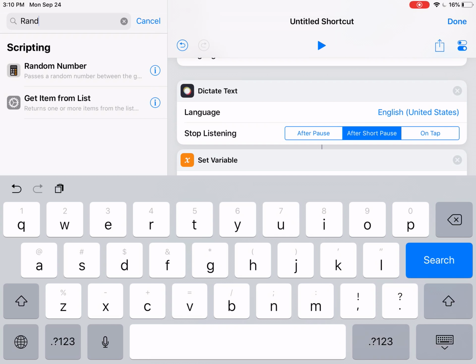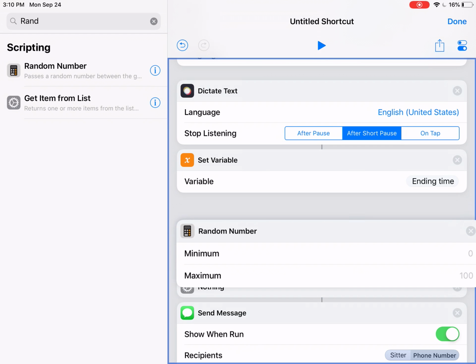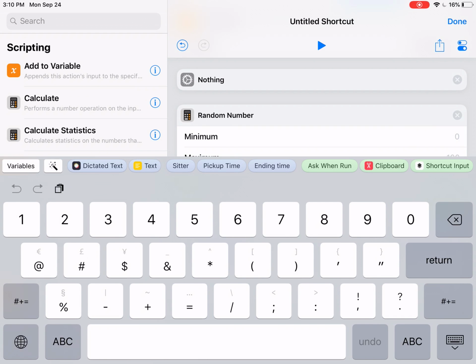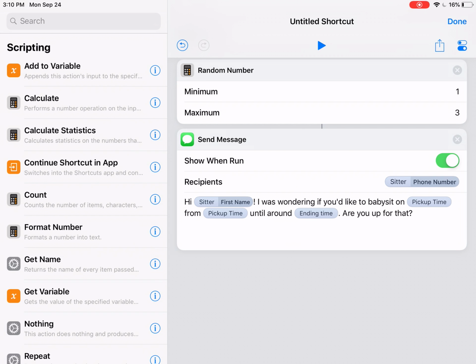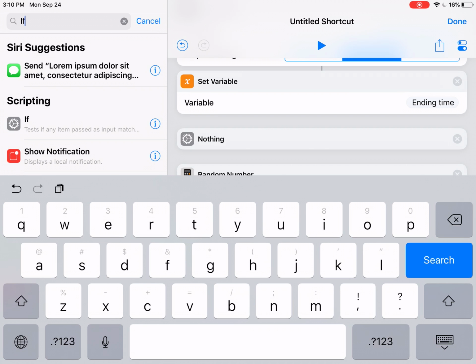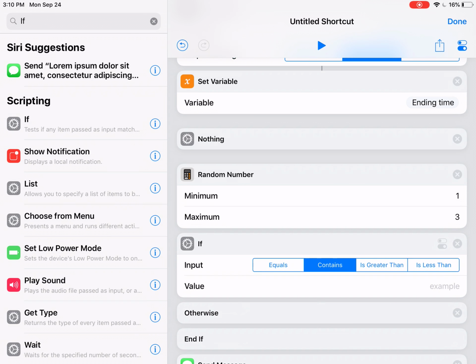I'm going to start typing random, and I'm going to grab random number and throw it in after the nothing, before the message. I'm going to set the minimum to 1 and the maximum to 3. What this does is Siri will generate a random number between 1 and 3. So 1, 2, or 3. And then I'm going to make an if statement. I'll start typing if, I will click it and I will just sneak it in here.